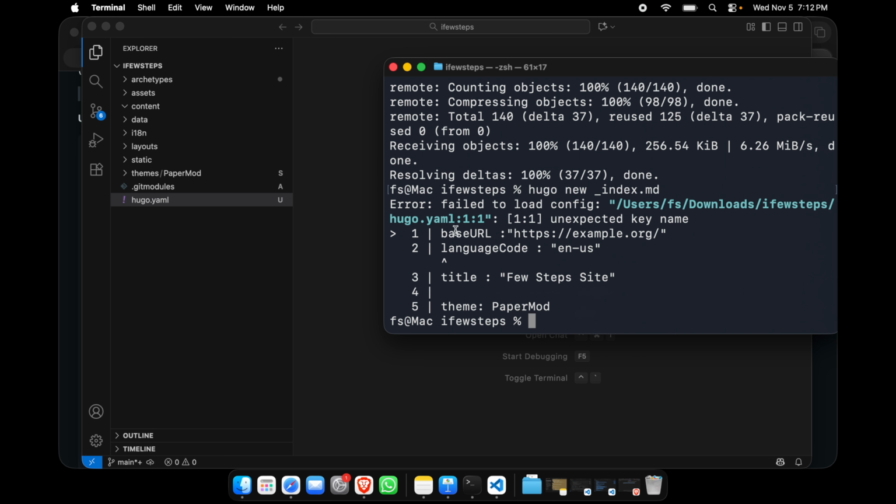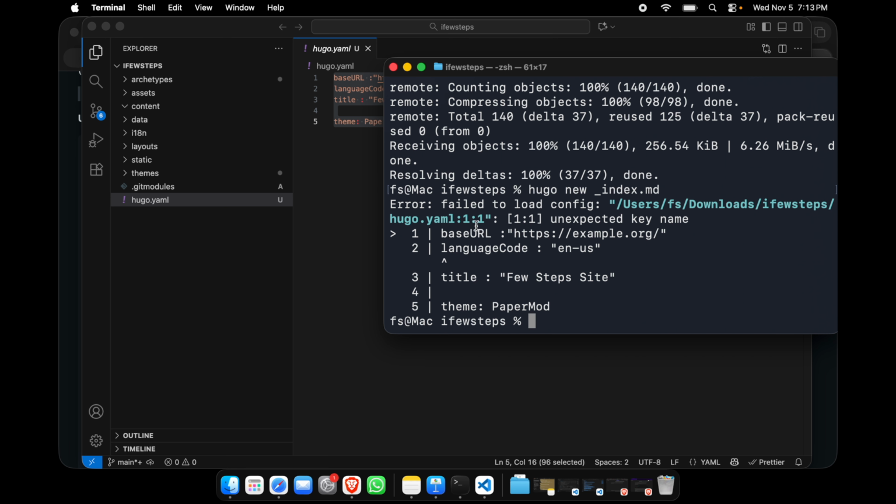Here it is showing unexpected key name: baseURL, languageCode, title, FewSteps, theme, paper mode. It is showing an error: failed to load config file, unexpected key name, YAML. So we have to fix this. Let me check what the error is. We are getting an error for this YAML file, which means there is some error. Let me double check the file.